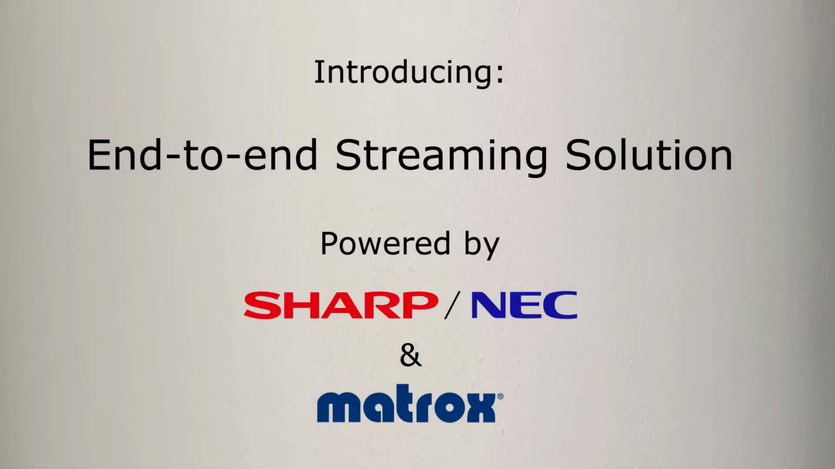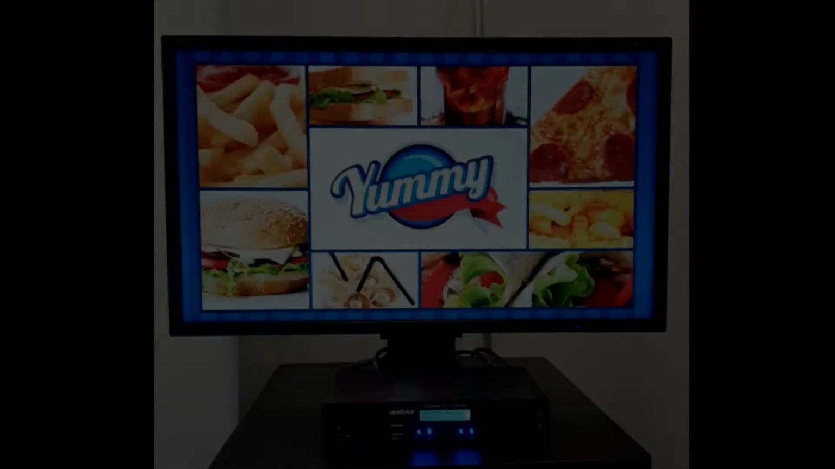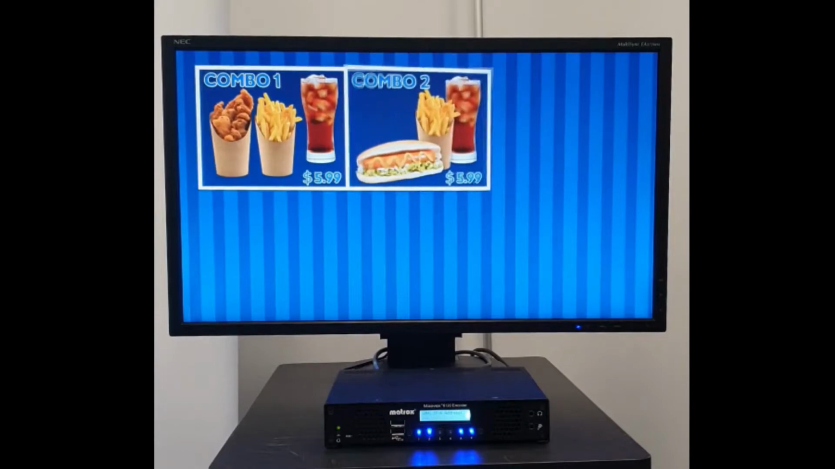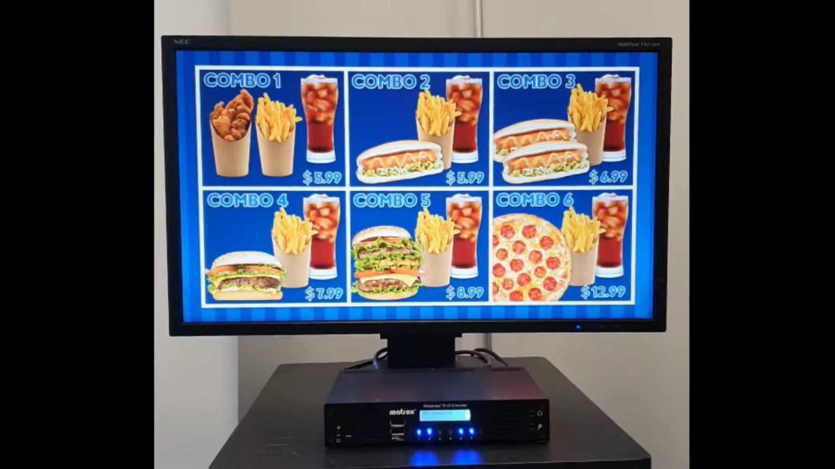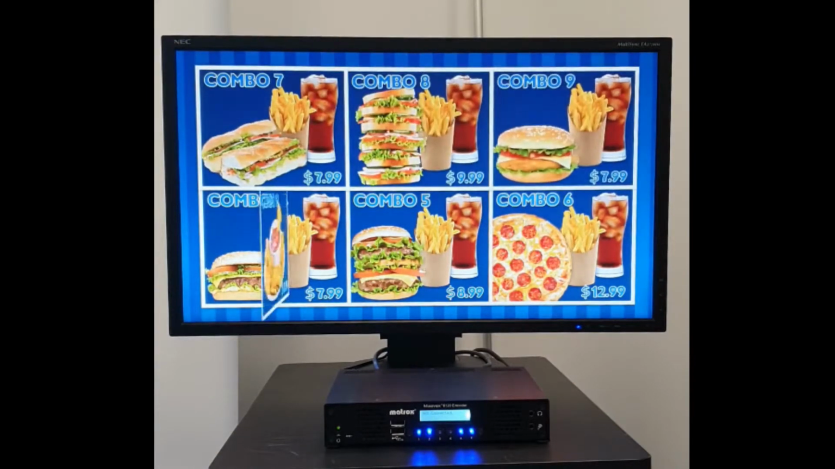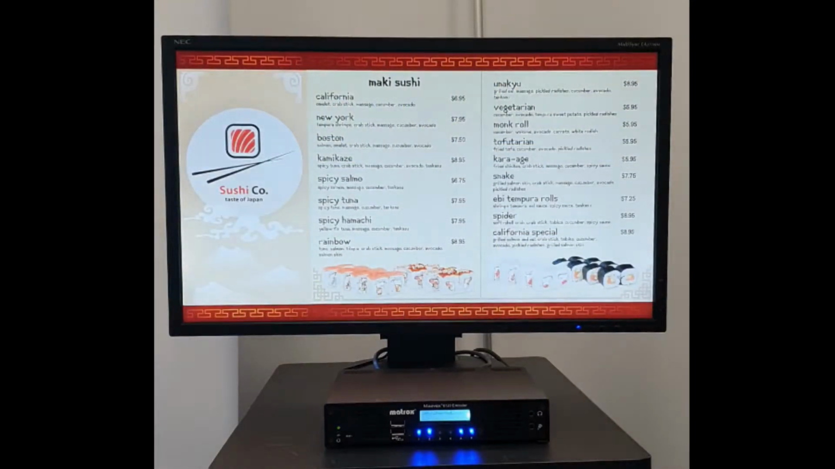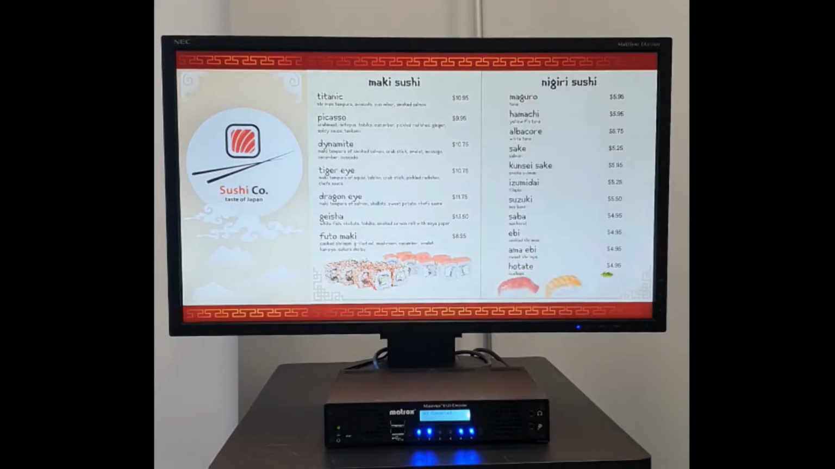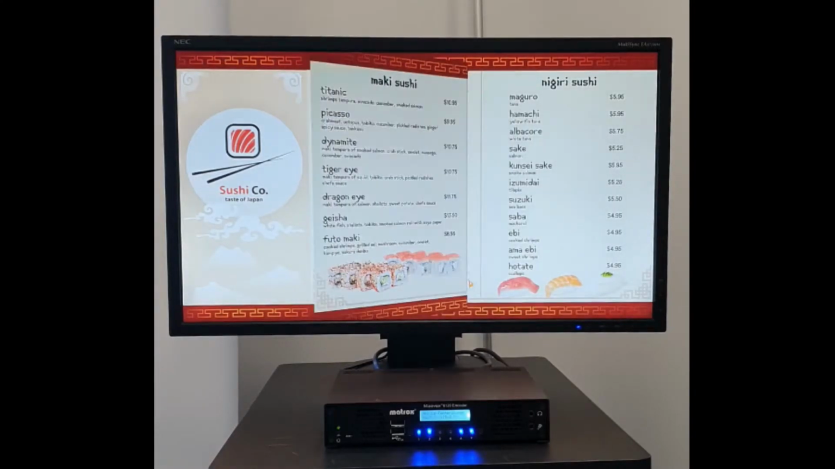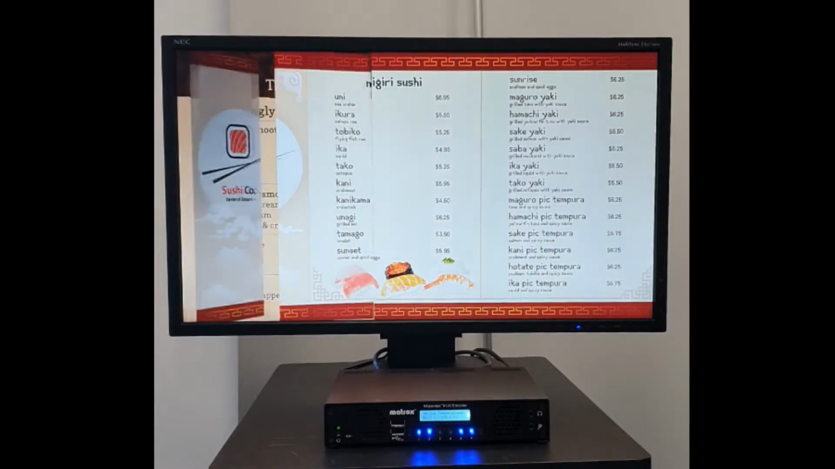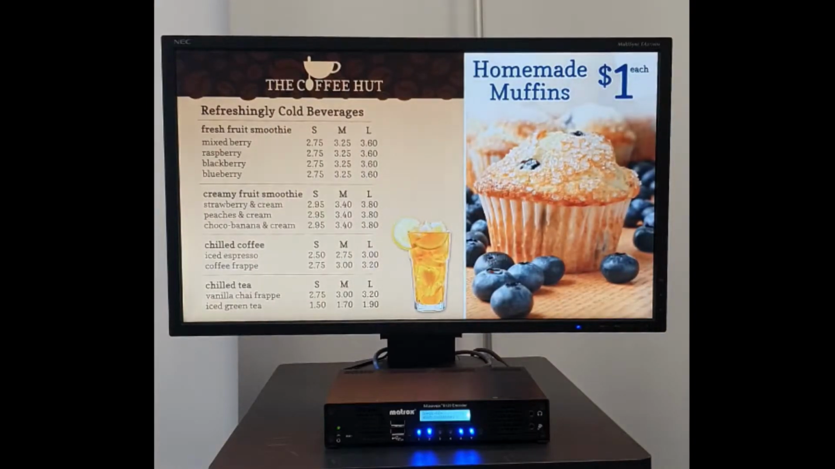Today I want to introduce the end-to-end streaming solution powered by Sharp NEC and Matrox. The setup of today's demo consists on one side of a Maevex 6120 dual-channel encoder. We are feeding the encoder with a full HD 60 video signal coming from a PC. This signal is looped through the Maevex and is connected to a local preview display.